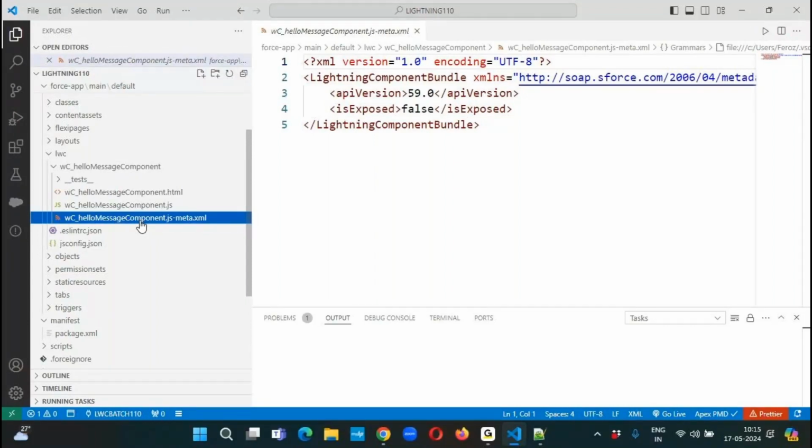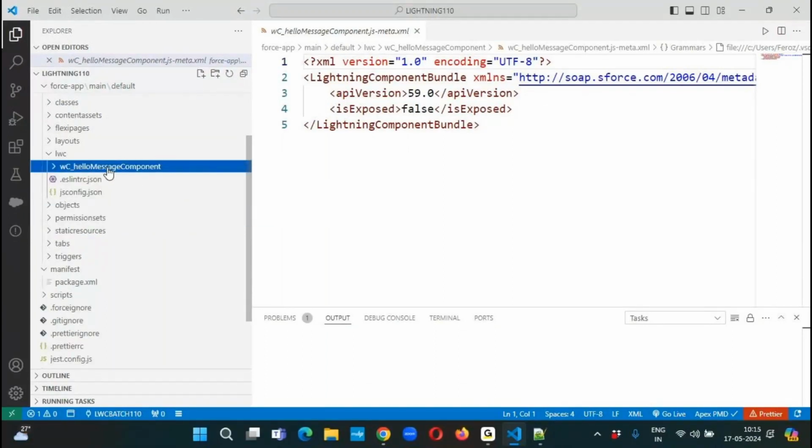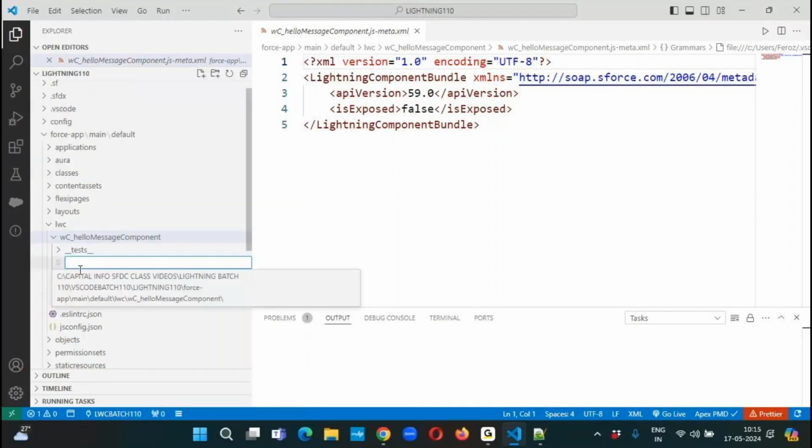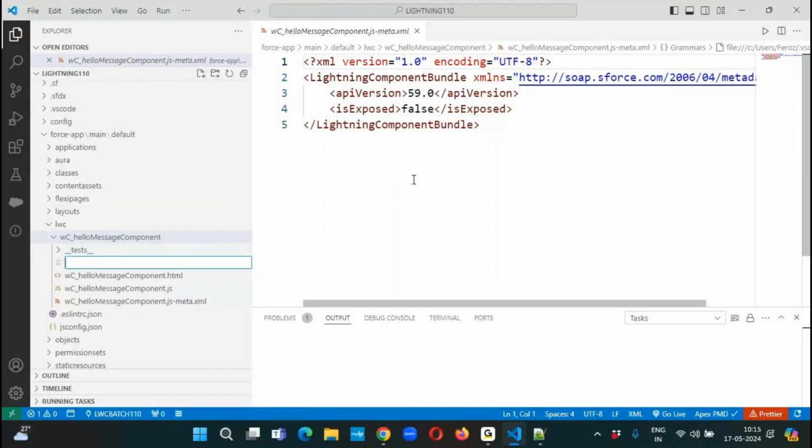Now, let me explain. In that case, you can go to this folder over here, the hello message component. Right click on this, click on new file. Now specify the file name. Please make sure that your component name and the file's name are always similar. Whatever name you give for the component, with the same name it prepares all the files over here. See, my component name is WC underscore hello message component.